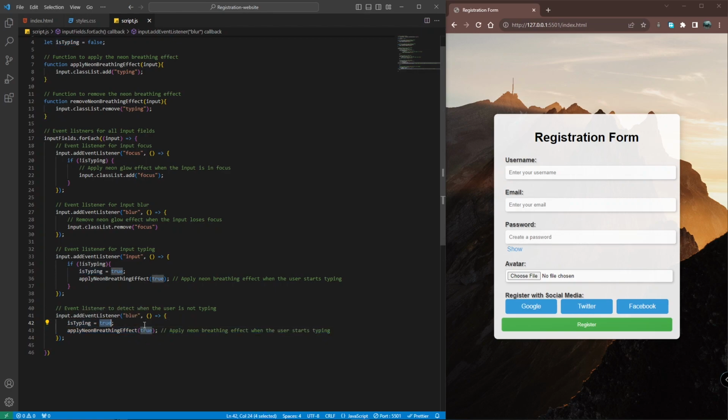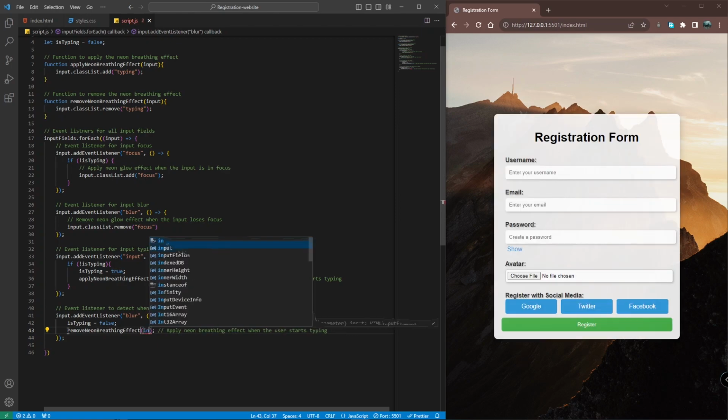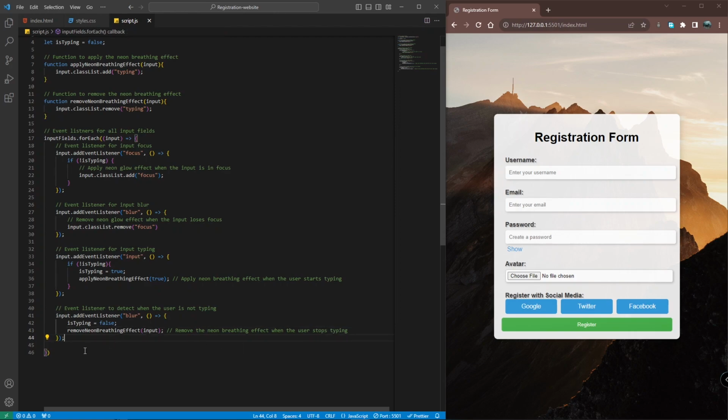Is typing false. Remove neon breath effect. Input. Okay, remove the neon breathing effect when the user stops typing. Okay, let's just check it. When it's in focus, the breathing effect is not there. Let's start typing.